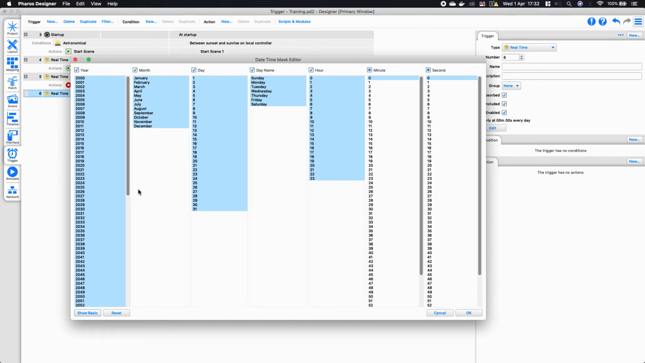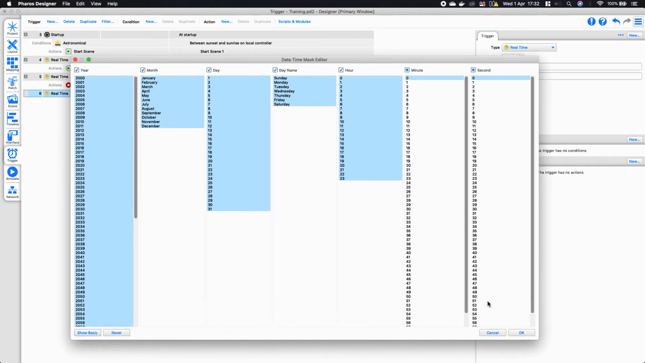Okay, and as you can see, we now have a date and time editor, which allows us to select multiple times or dates. So effectively, any time that's blue is when the trigger is going to fire. So let's say that I wanted a trigger to fire all throughout the month of December at specifically 5 o'clock. I could have all of my years selected because I want it to happen every year. And you're going to need to make sure that all of the days are selected as well.